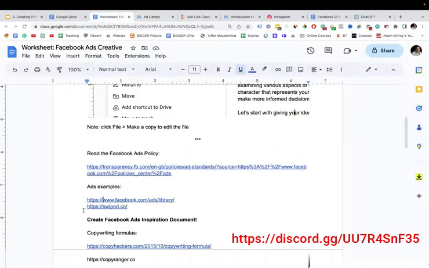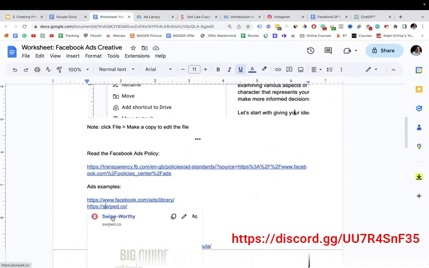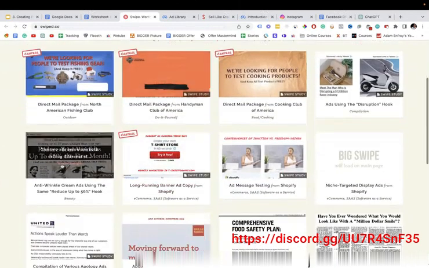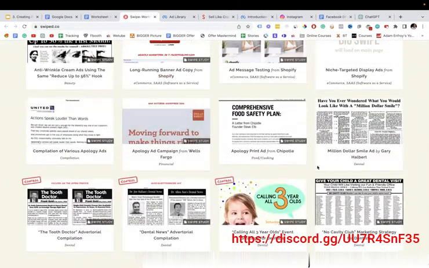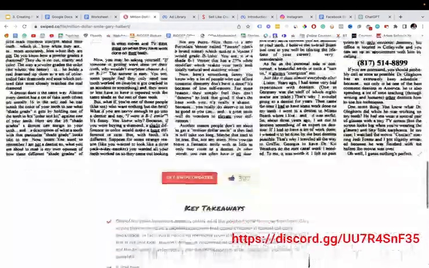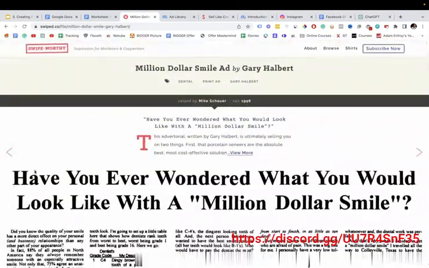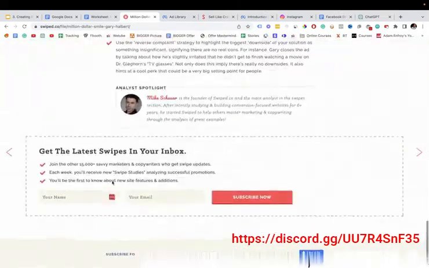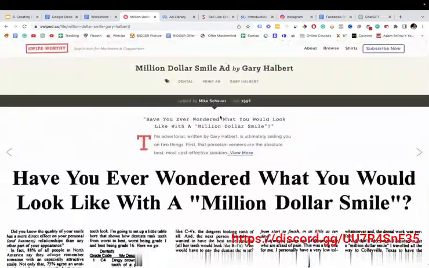If you go back to the worksheet, I've added another link, and this is called Swipeworthy. If you go on Swipeworthy, you're gonna see a lot of weird images, but I'm just gonna open some of them. Those are very, very successful ads that ran in the newspaper. Those are some of the ads that made millions.